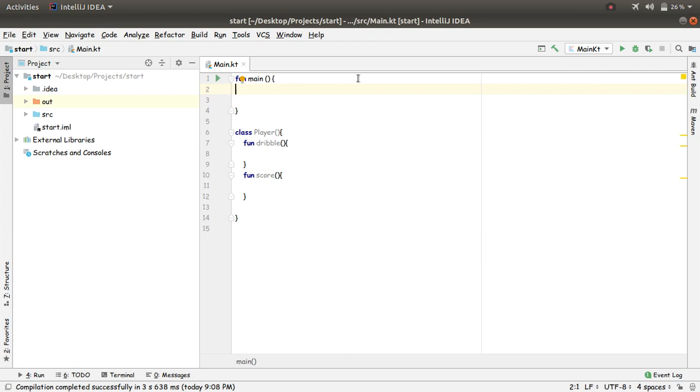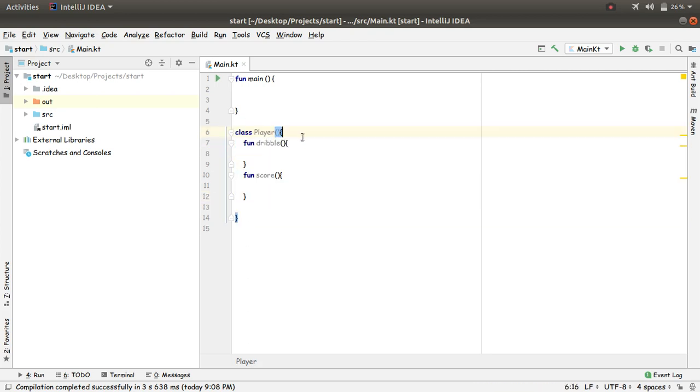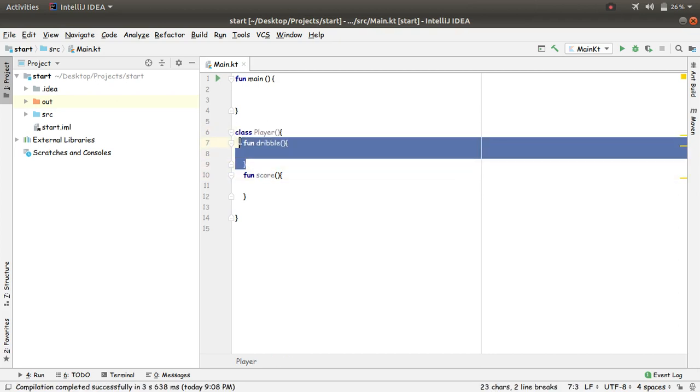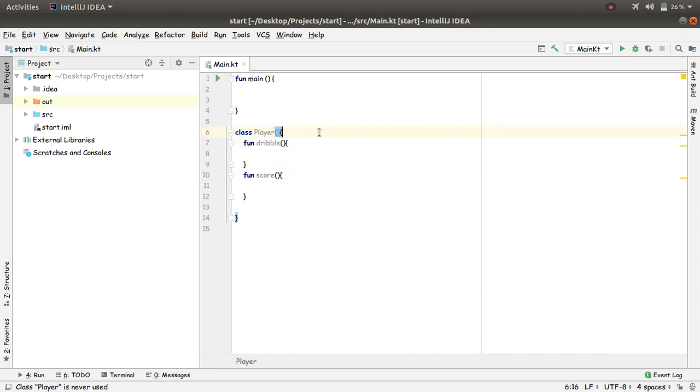Hello guys. I just came back to the code to show you how to use collections. I just created this class here, a class of Player, and Player has two functions. A player can dribble and he can score. I left out all the other stuff I wrote before, like Human and the rest, from the early stages. I just left the Player parts.